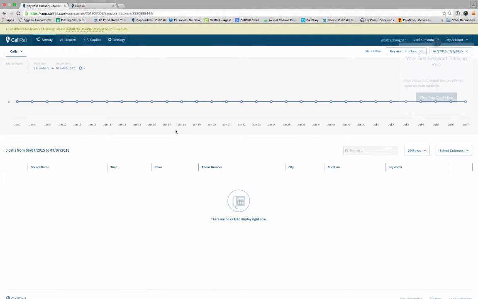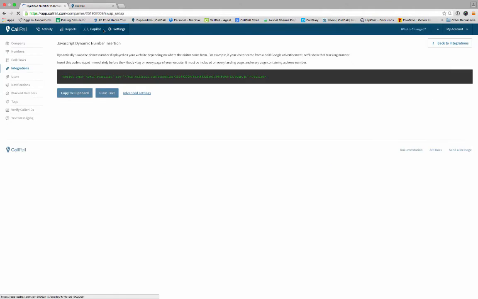One very important thing to note is the yellow highlight at the top of the screen. You will need to install this JavaScript code in order for the tracking numbers to actually get the data you need. So let's click on this link. Now the script you see highlighted in green will need to go on every page of your site. So either you or a developer on your team will need to put this in the body tag of every page on the site. Also, good to know, this code is company specific and not number specific.